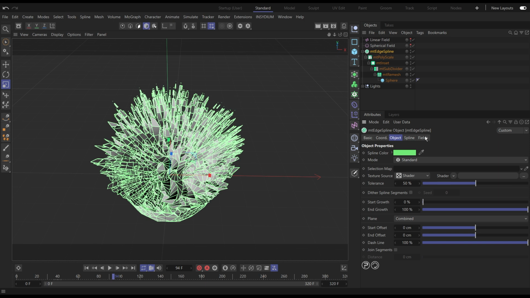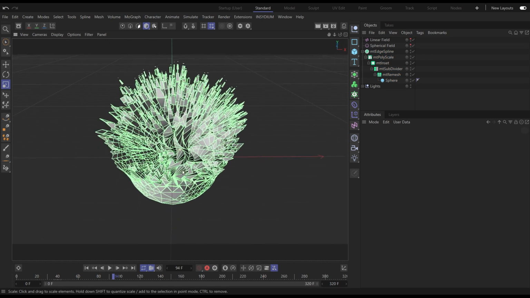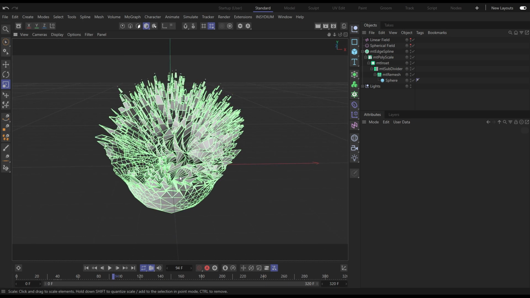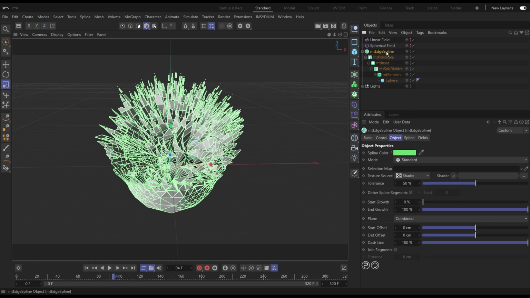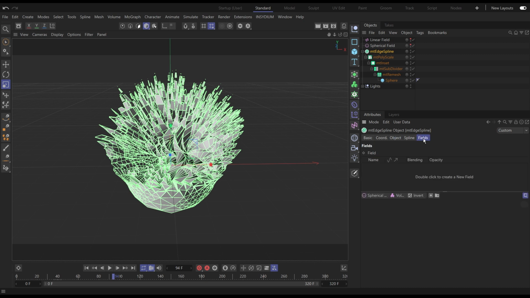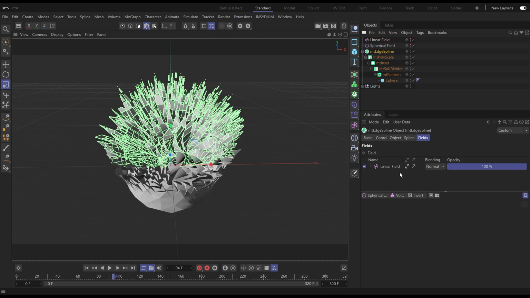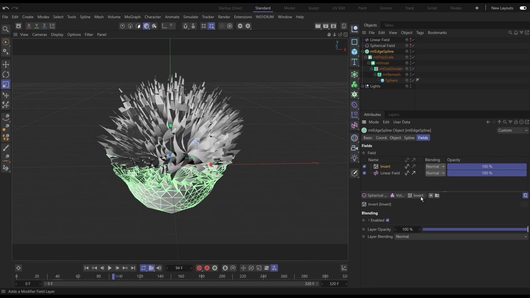But what we want to do is use this linear field to determine where we have the lines, so that we just have the lines beneath those crystal shards. Let's click the edge spline. We'll go to the Fields tab, drag and drop the linear field into the Fields menu, and we can see the inverted result of what we're after. So again, let's click this invert modifier, and there we go. We have the lines beneath our crystal shards.